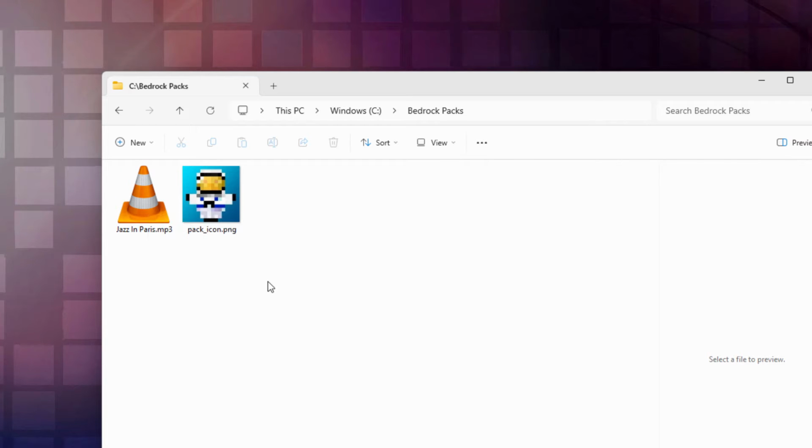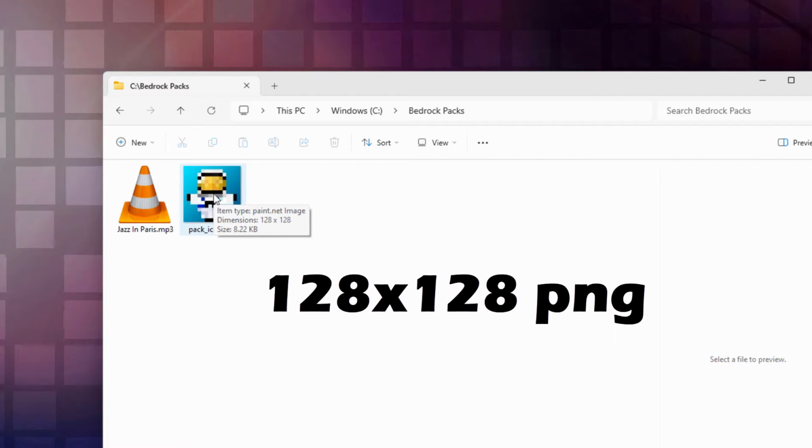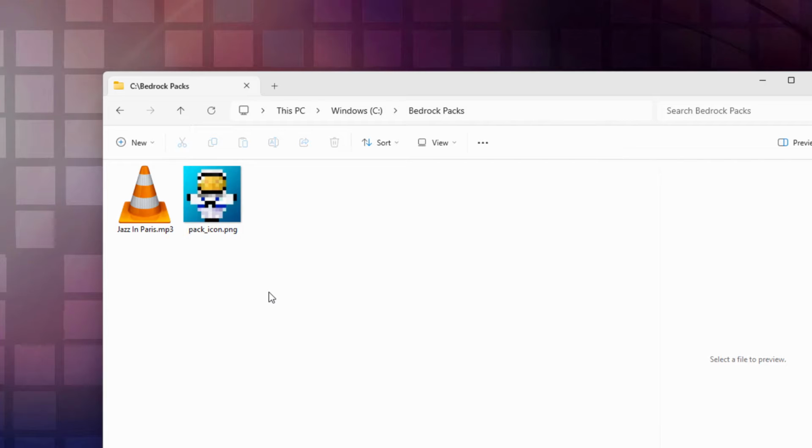And if you want a custom pack icon, you can go ahead and have that as well. It's just a 128 by 128 PNG file. Nothing special about that. So whatever you want at that size is fine, or you can use the default one as well. I'll show you where to get that in just a bit.